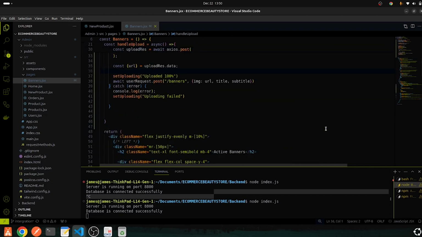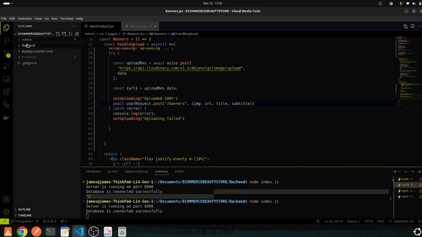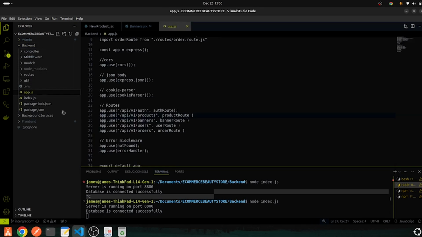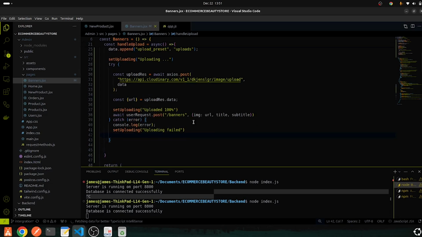And now let me see, this is the handleUpload here, and this one is the banner, banners or banner. So I'm going to confirm that also in my backend, because these are some things that you need to make sure that you can counter check. So for example here, yeah, it is banners. So I'm going to try again now.